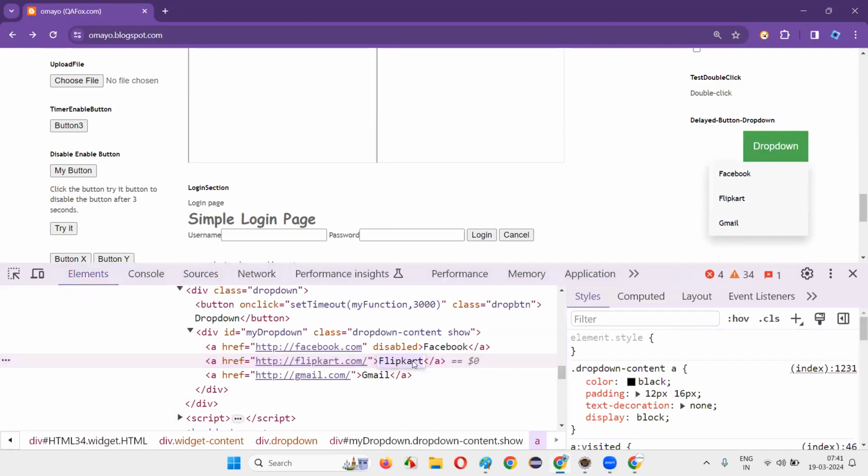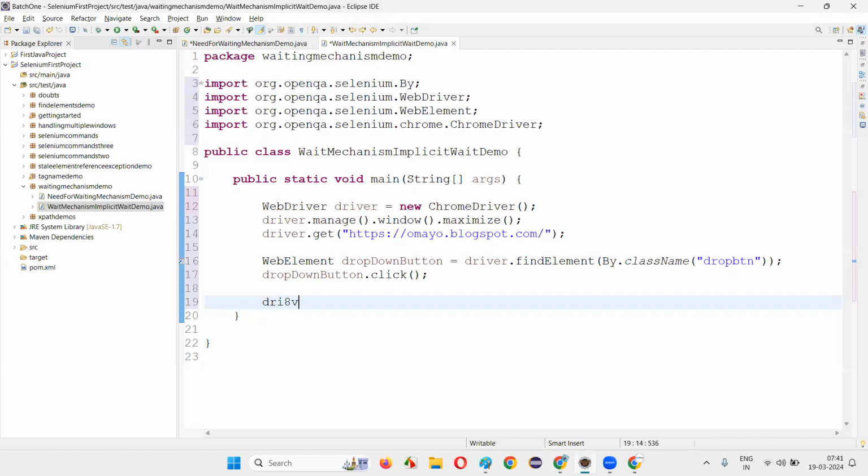It's a link text. Copy this link text. I would like to simply click on the Flipkart option. Driver dot find element by dot link text. Provide the link text locator. Put a semicolon here. This is Flipkart option.